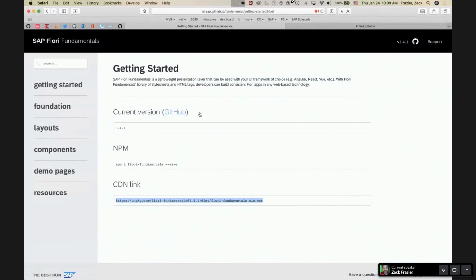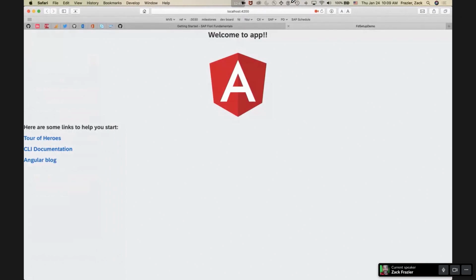And let's go back and see what happened. So you'll see what happened here. Pretty minor, but we can see that it's taking effect because the font has changed. This is the 72 font, which is the default font for all SAP Fiori applications. So we can see that that did change.